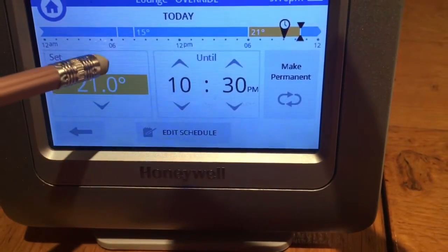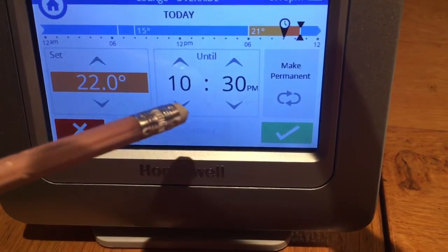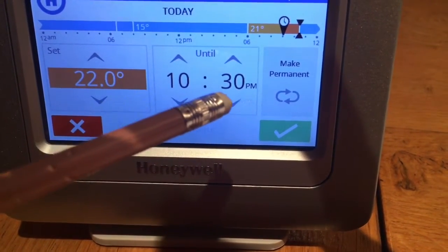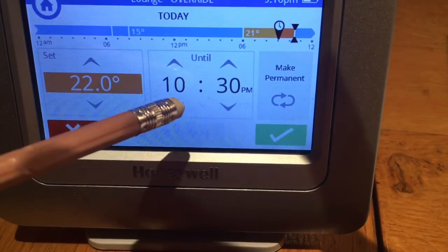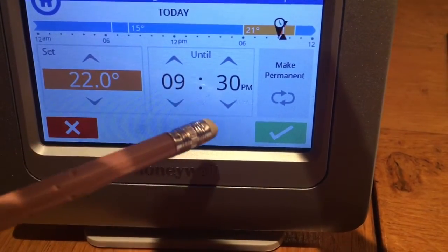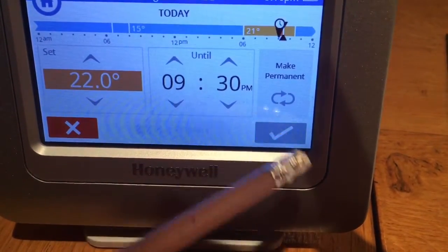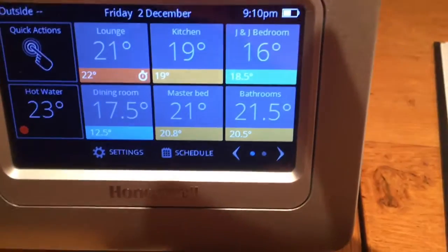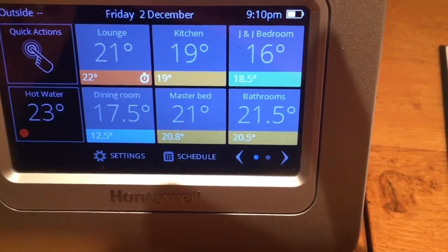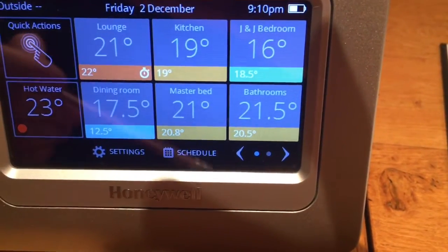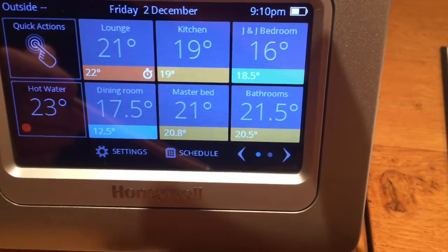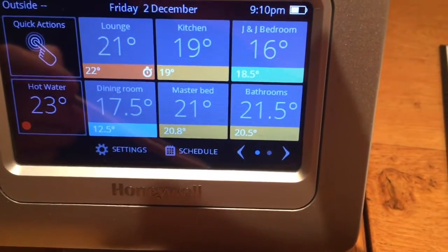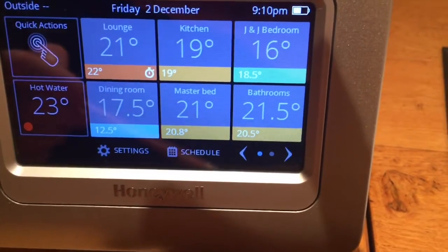I would set it to 22 degrees. I would select a time until that setting expires. So I'm going to make that 9:30 and press tick. And now you will see on the display, I'll turn the temperature up in the lounge just temporarily to 22 degrees. And at 9:30 tonight, it will forget all about that. And that's called an override.